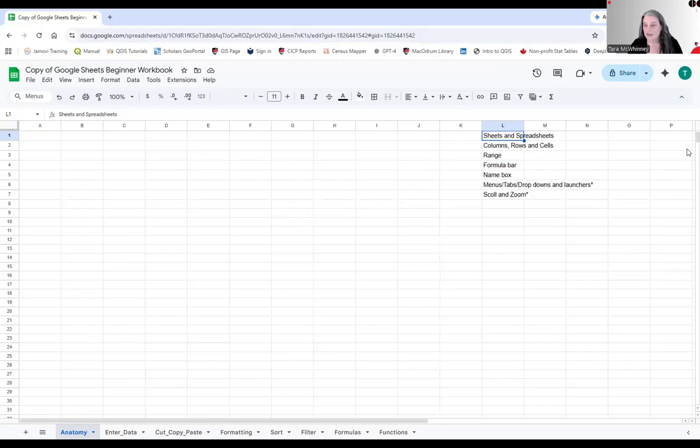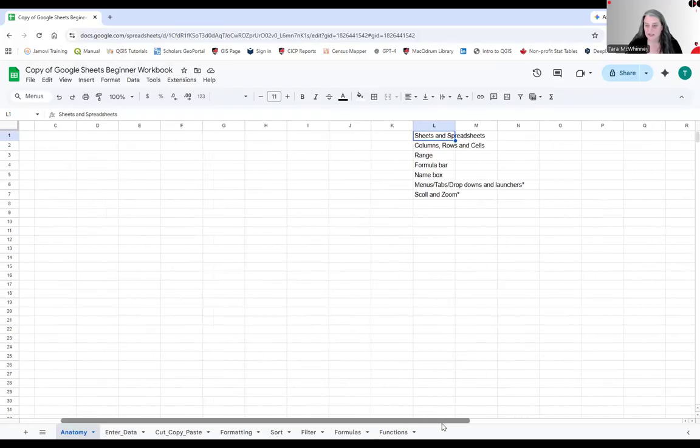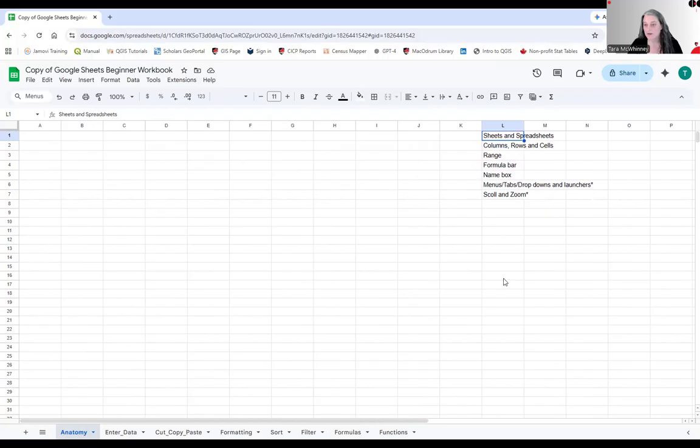The other thing is that on both Google Sheets and Excel, you can scroll up and down and side to side, and that's helpful if you have very big tables and you need to move around to see what's happening. You can also zoom in and out. On Google Sheets, the zoom is up here, and you can choose from any of these, or you can type in what percentage exactly you want to zoom from.